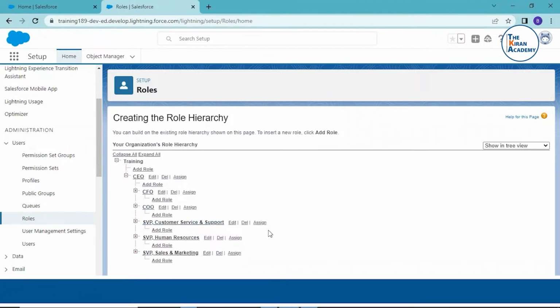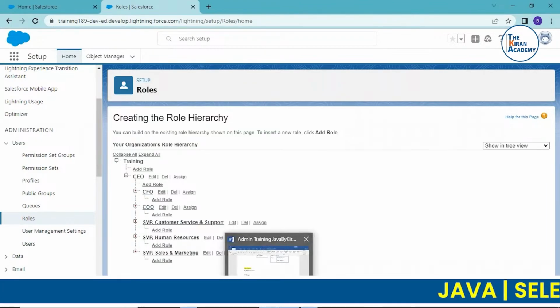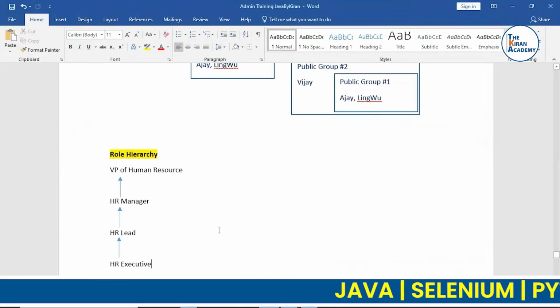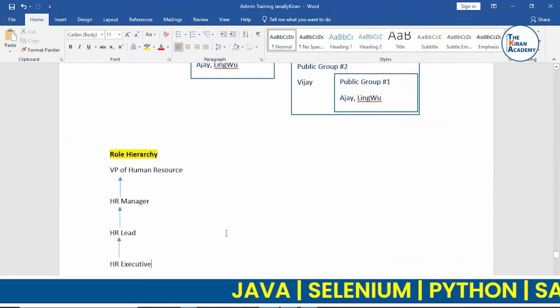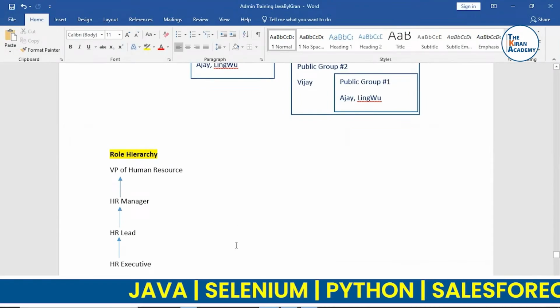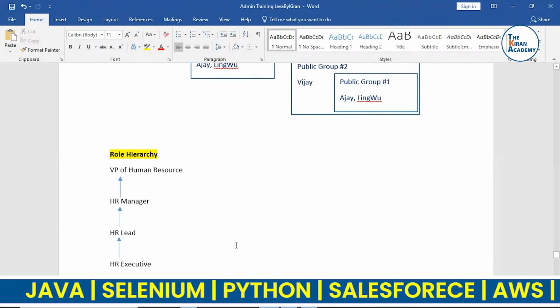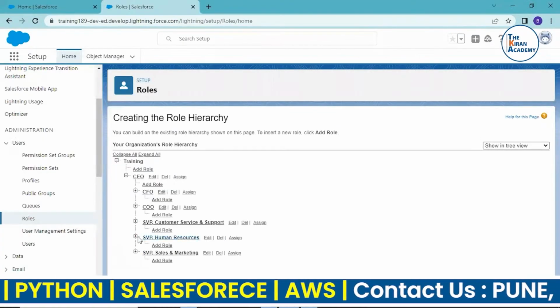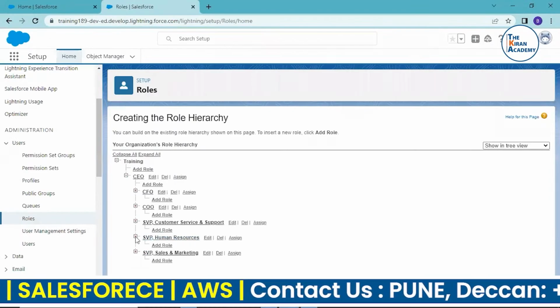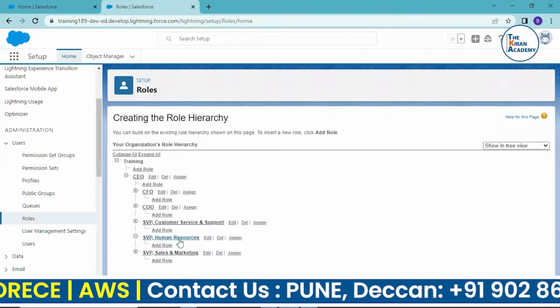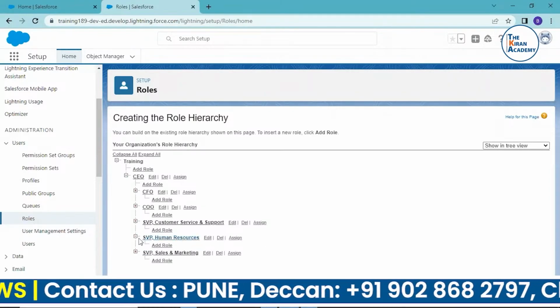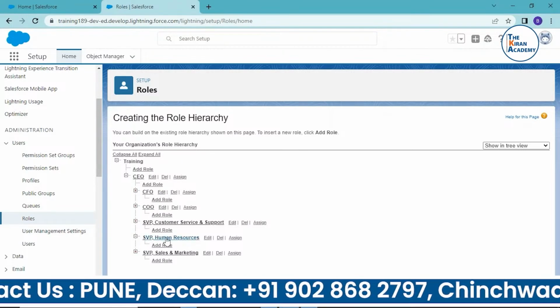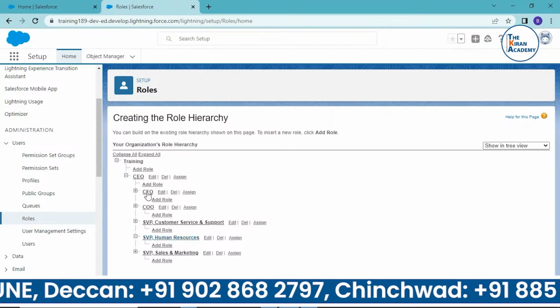Now what we will do, we have 2 users with us only. One is Vijay Chauhan, the other one is Kumar, right? So firstly, this is the Senior Vice President Human Resource role. If I expand this, there is nothing below that. So this is the hierarchy.